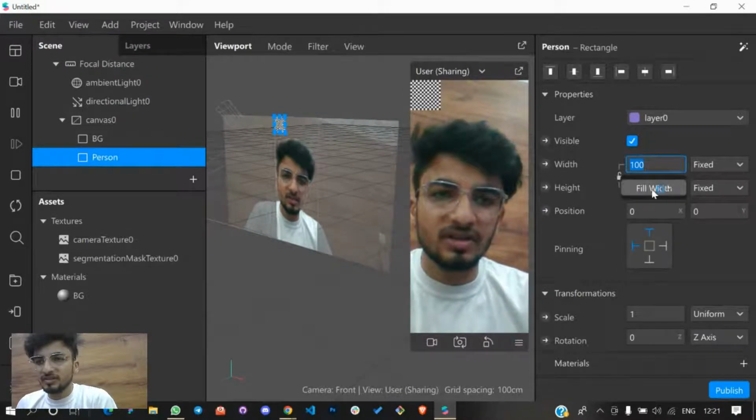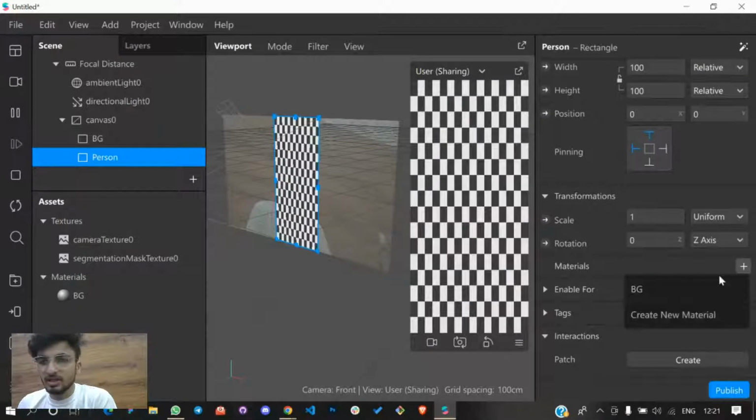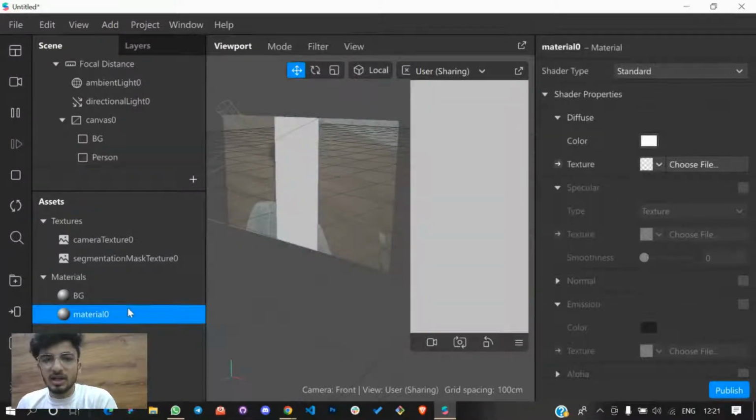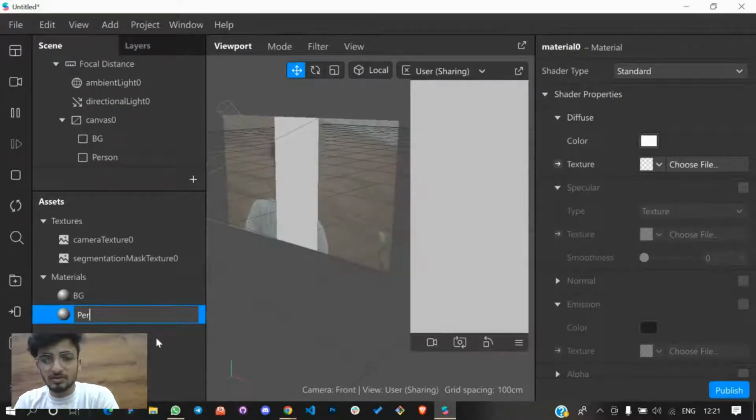Simply I'll do this again, fill width, fill height. Okay. Next, what I will do, I'll click on the material. I create one more material. I'll rename it to, first of all, person.